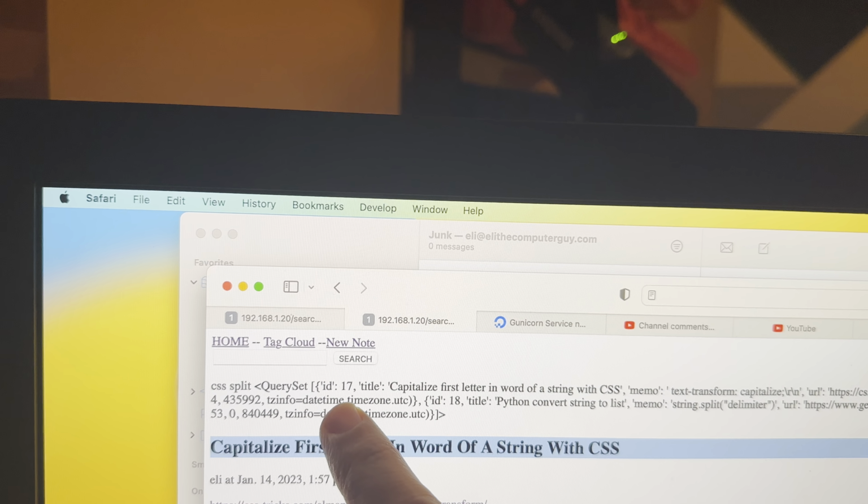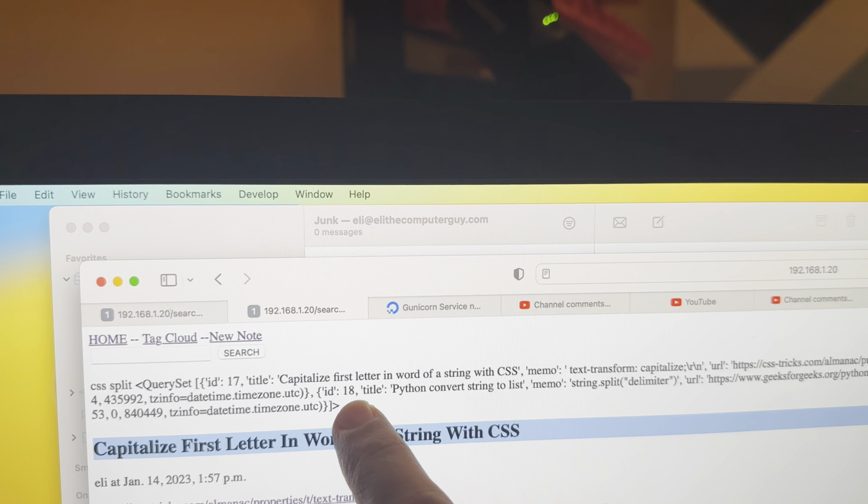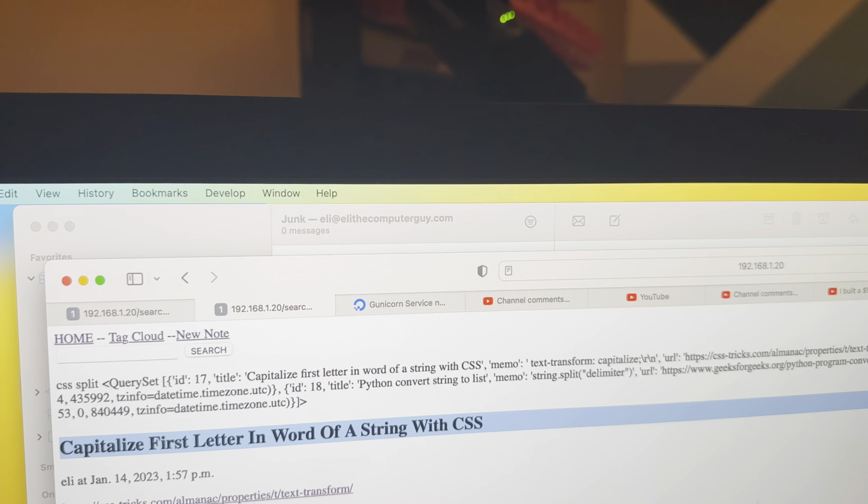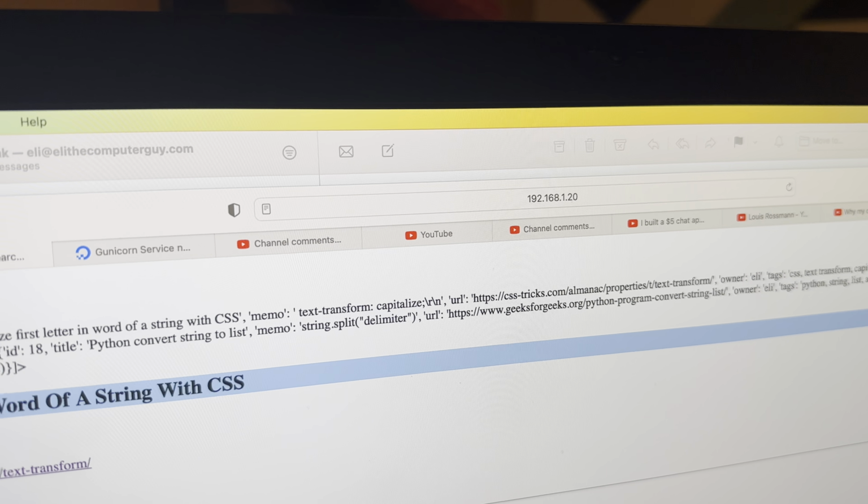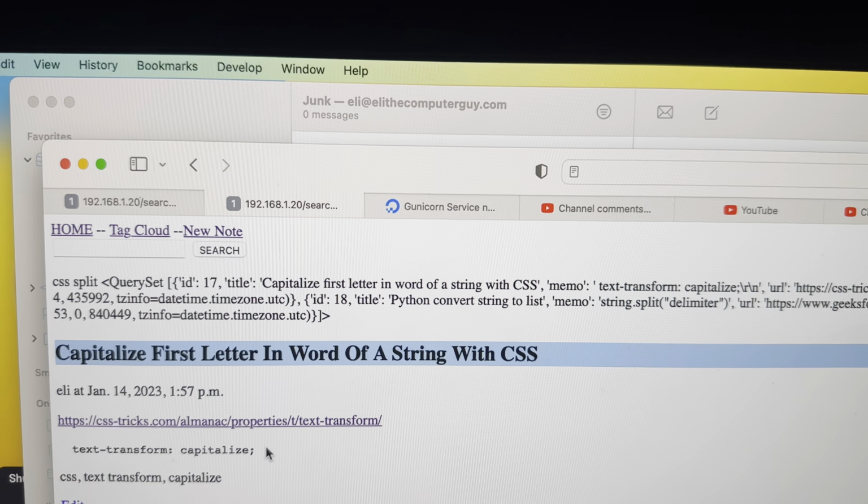We have an ID of 17 here, an ID of 18 here, owner Eli, tag CSS. Okay, that all looks pretty decent.